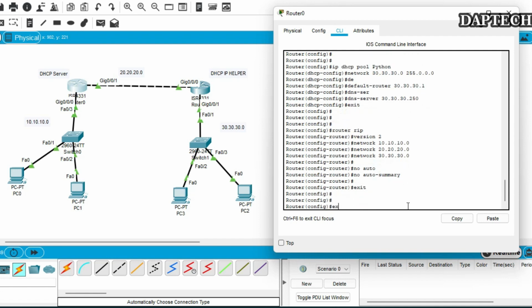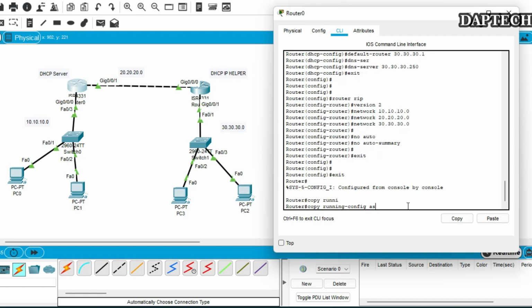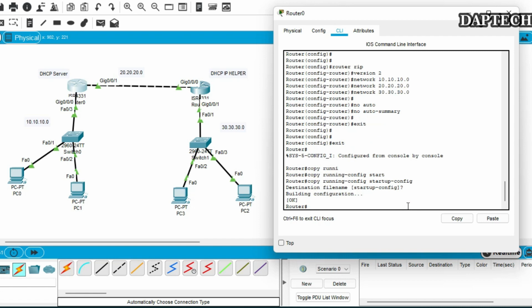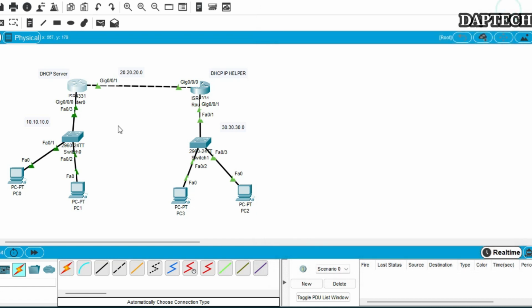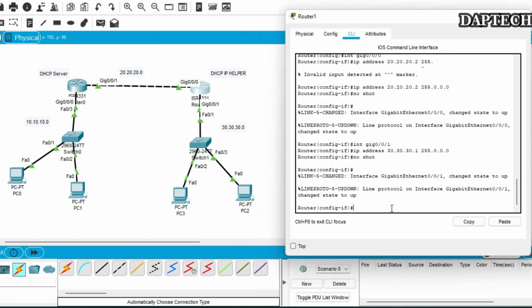Now let's save this configuration. So running config, and then we will save startup config. Okay, I've saved the configuration. Now let's go to the second router. So let's give a site over here.